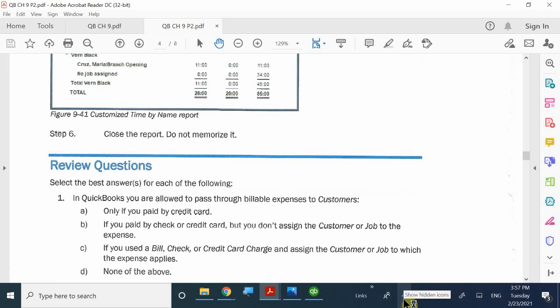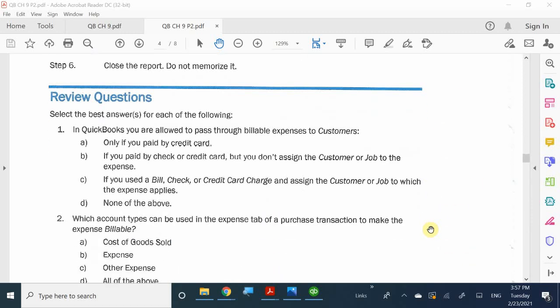Okay, I think the question is asking how often or when do you do it? See if you used a bill or check or credit card charge. Perfect, good. All right, so this one, yes, C is the correct answer.